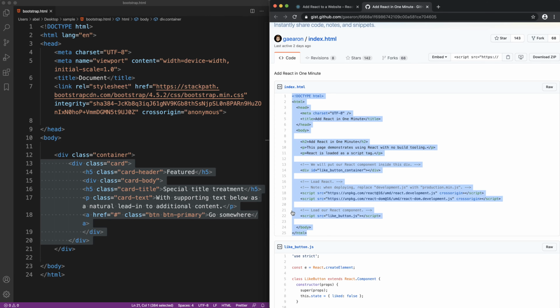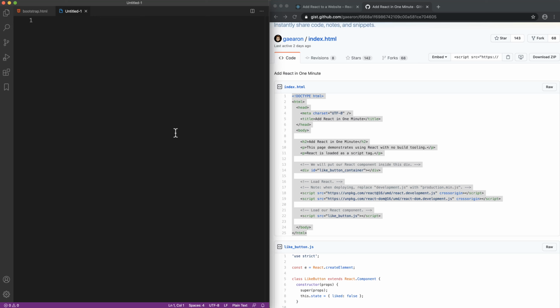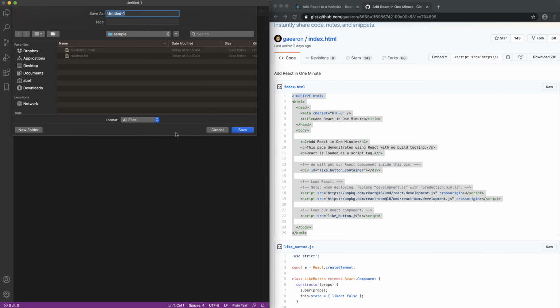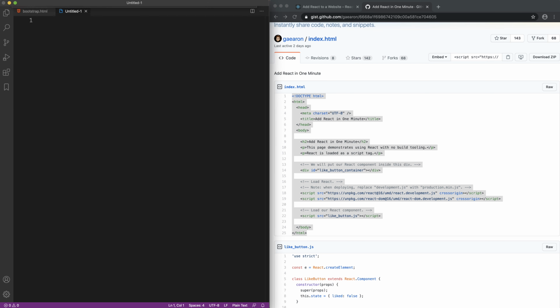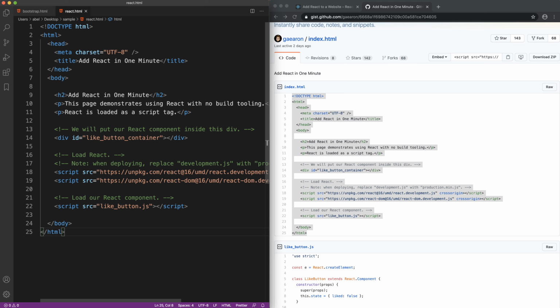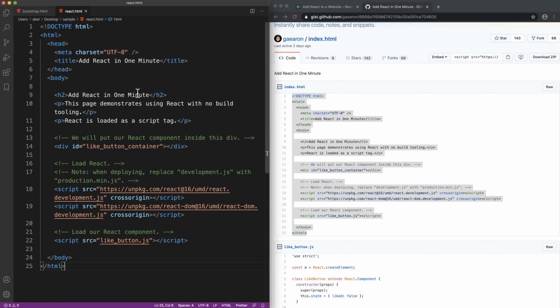So I'm going to copy this. I will create a new file. I'm going to save it first. I will save it as react.html. And then I'm going to paste the content that I just got from the React documentation.